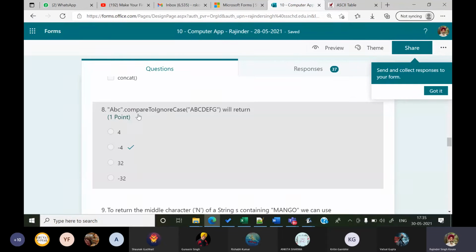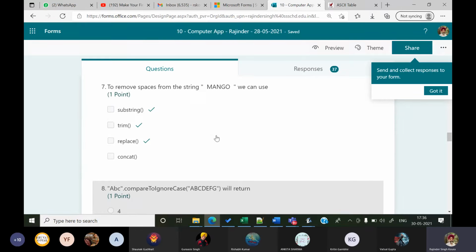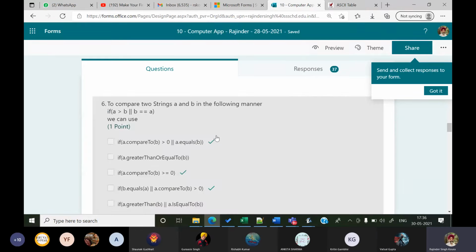Next, compareTo वाला question देखें कहीं और. Okay. ABC dot compareToIgnoreCase ABCDEFG. -4. Why? It now returns the length of ABC minus length of ABCDEFG, which is 3 minus 7, which is minus 4. Right? So once you go through this, the thing is still open and you can go through all these again. All right.